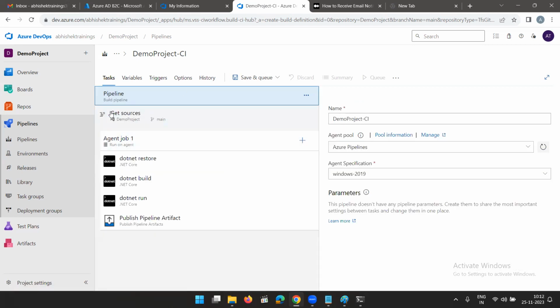So as soon as I push my code, this pipeline will run, and it will create the artifact. And once the artifact is done, what will it do? It will trigger a release pipeline. This is a release pipeline. Here we'll create a release pipeline. In this fashion, everything is automated. That's what we call DevOps. DevOps is nothing but automation. Build is automated, release is automated, everything is automated.